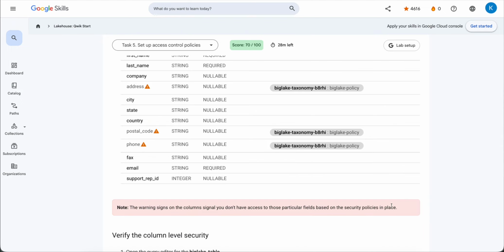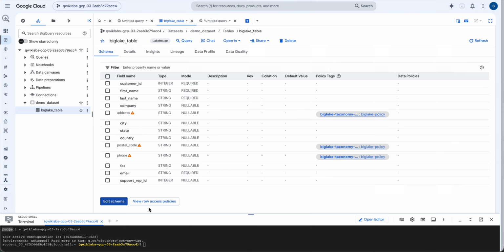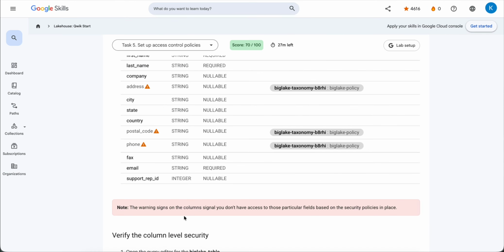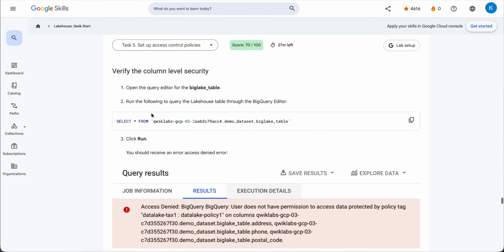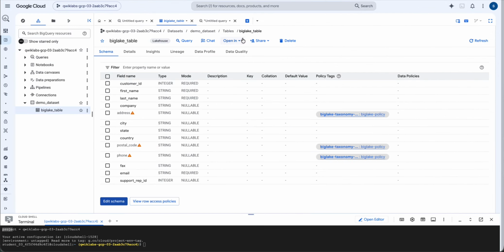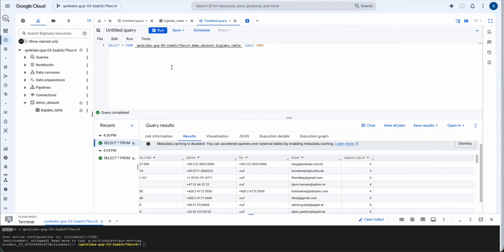So if I save, you will see this exclamation mark, like you have restricted access to data of this column. So that's what they are referring to here. And now if you go back, you will not be able to access with the select asterisk, because you don't have access to those three columns, right? So yeah, see, you will get the error.